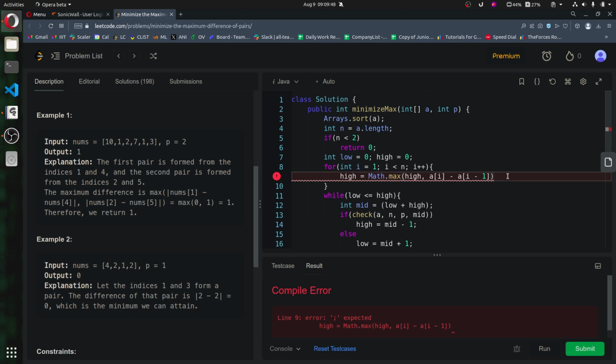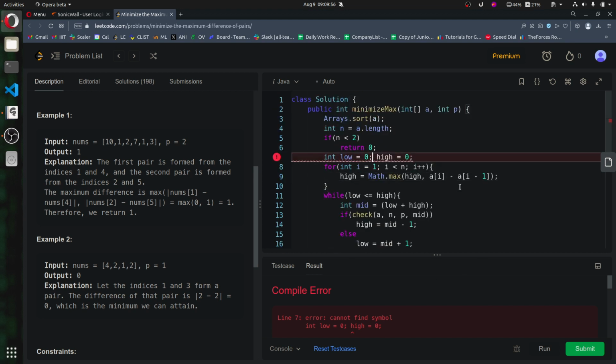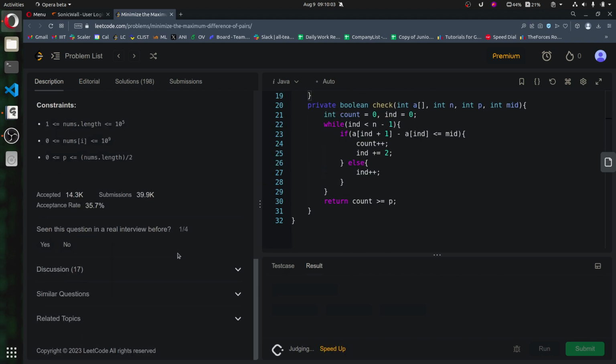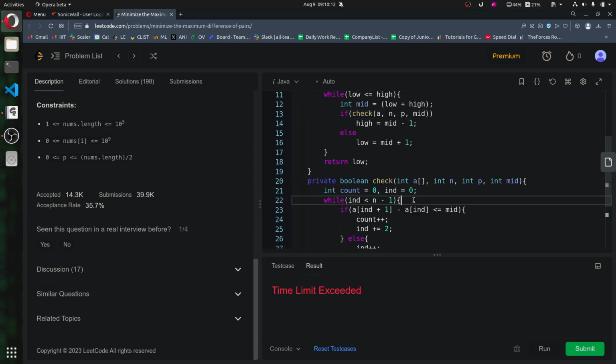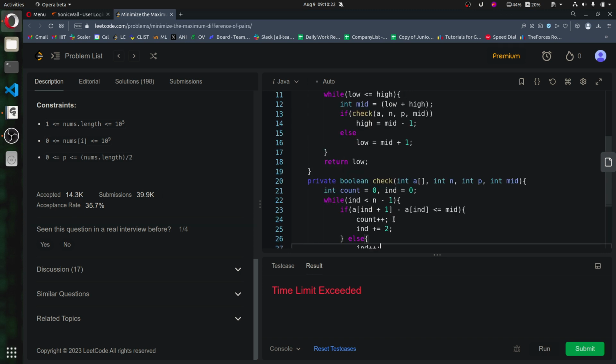Okay, somewhere I missed a semicolon. Even though it should not have been a TLE, it was not justified according to me, because the time complexity was n log n only. Okay, again the time limit exceeded. It should not happen. Why is it happening? If a of n plus 1 minus a of n is less than or equal to mid, we are incrementing the count, and the index is incremented by 2, and everything is fine.